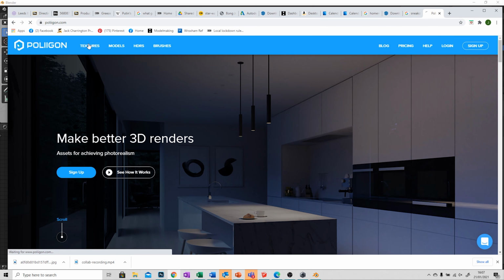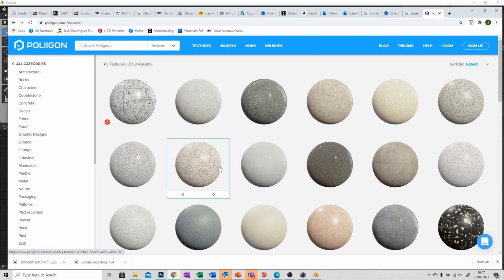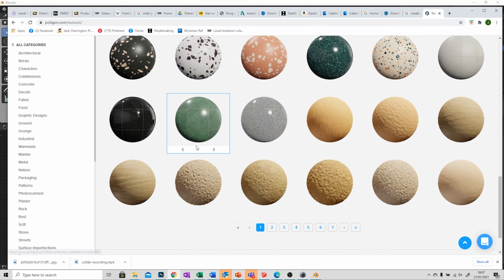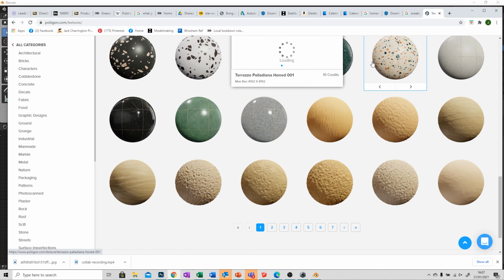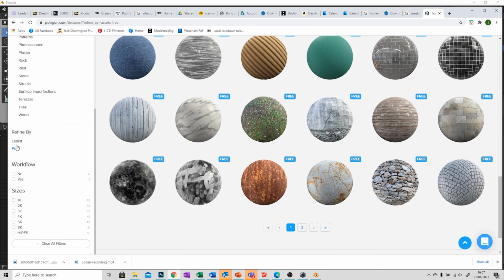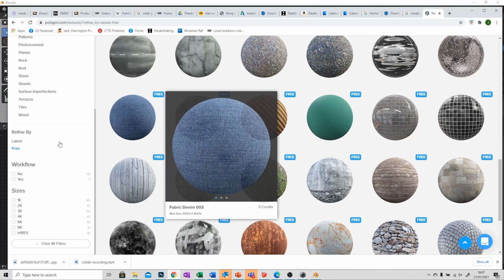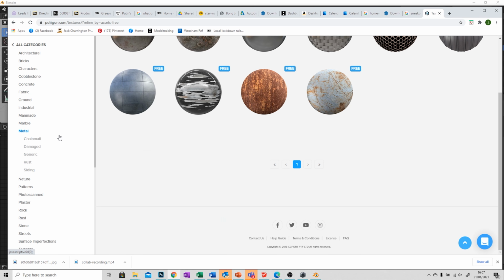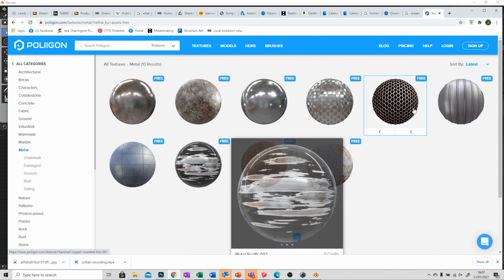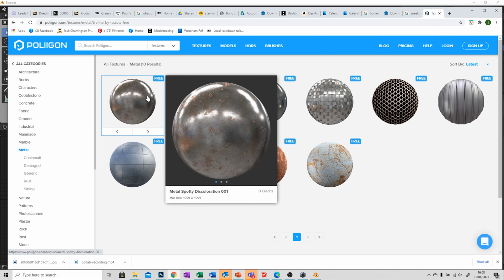And if I go to textures, you can see we've got a huge library of these photorealistic textures that you can download. Some of them you have to pay for, some of them are free, and we're going to use a free one today. So let's go to free on the left here, and we're going to go to metal. You see all these textures we can download for free. So I'm actually going to use this first one here, this metal spotty discoloration texture.